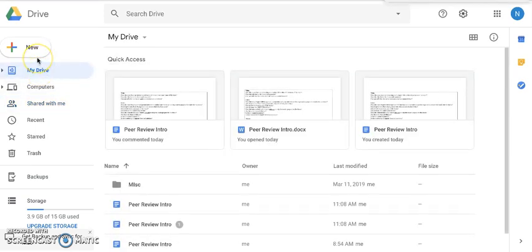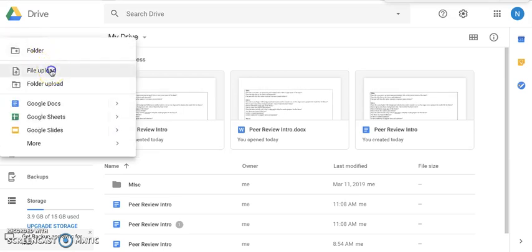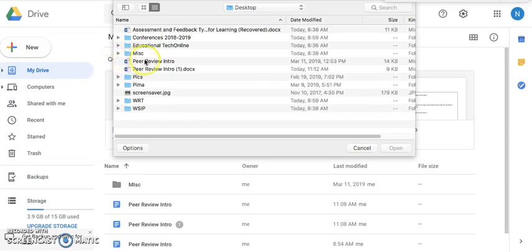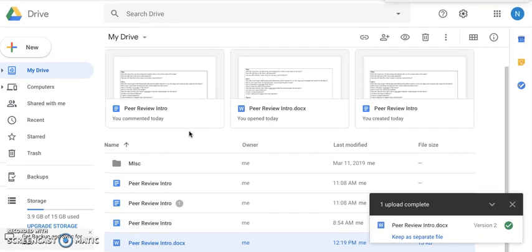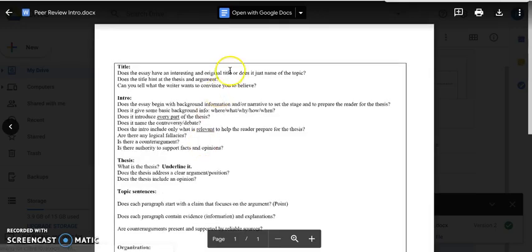To create a new document or upload it, click on New, click File Upload, and select a document from your own computer. The document will be shown as a Word document. Make sure you click on the document and open it with Google Docs.